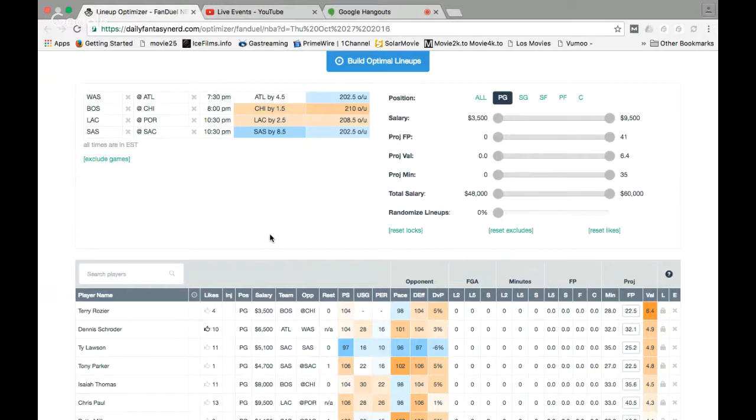However, I feel like the offense is in Atlanta's favor, especially with it being the season opener. And I feel like Dennis Schroeder is going to do some damage. Okay, so from a value perspective, I want to pick Dennis Schroeder.